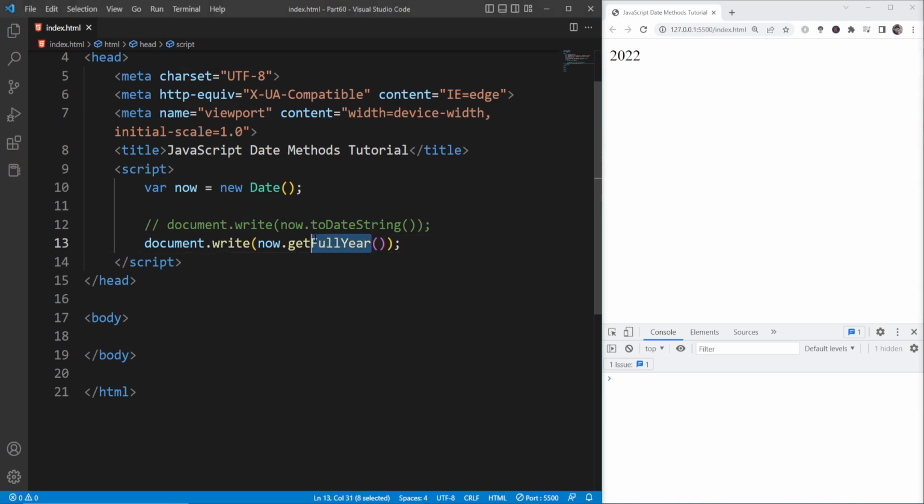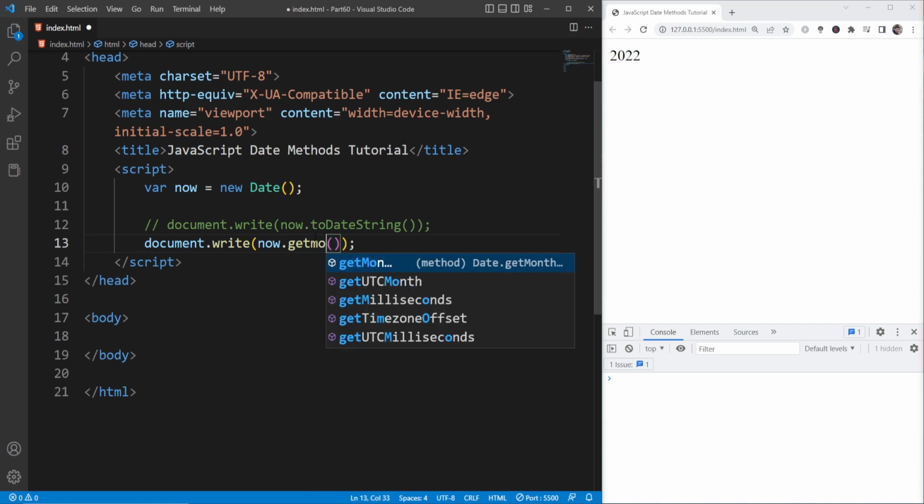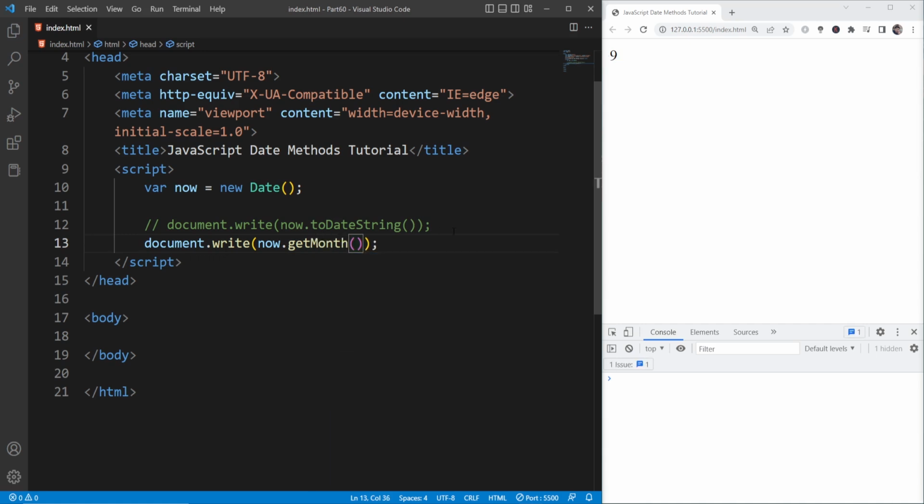Now, let's talk about our next function, which is getMonth. So here I'm going to type getMonth. If I save this file, you can see the result. It returns the month number, 9. 9 means October. Now you might think October is the 10th month, then why does it return 9? Because this function counts months from the 0 index. That's why it returns 9.